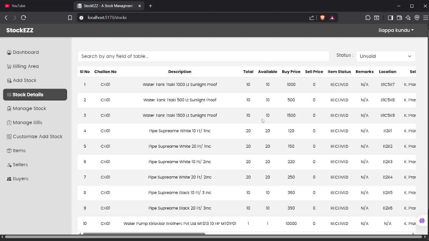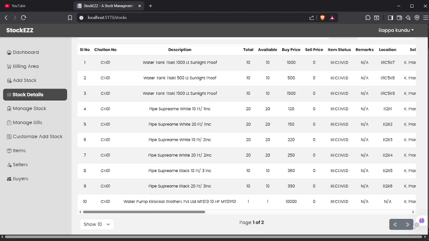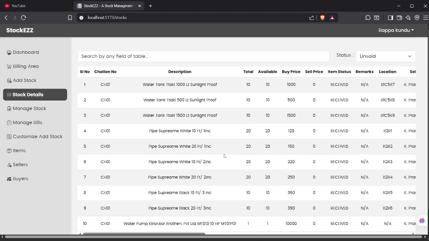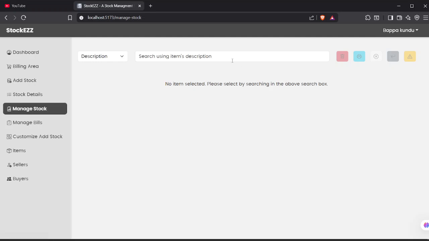After entering all the stocks, you can generate a seller invoice and give it to the seller. So I have these items available in my stock right now. So let's make a seller invoice. For that, you have to go to manage stock.